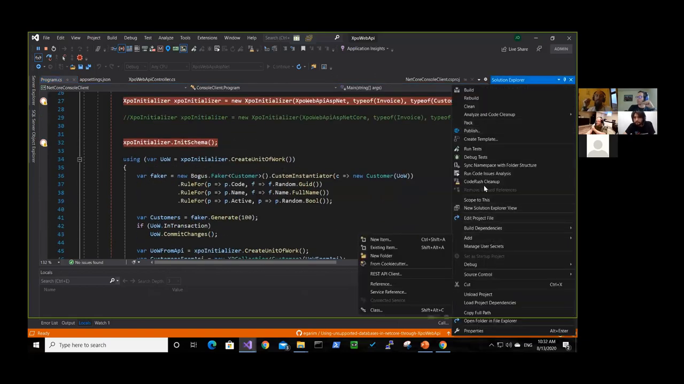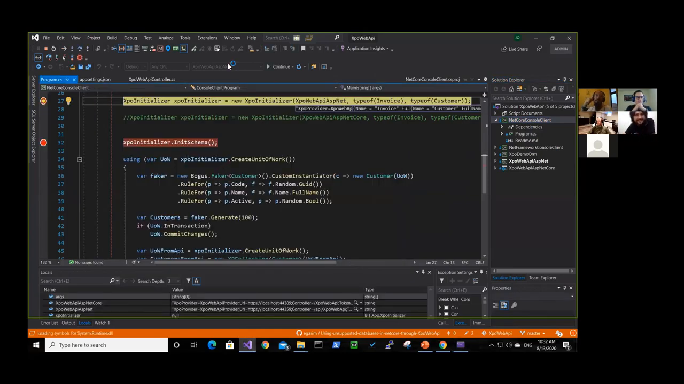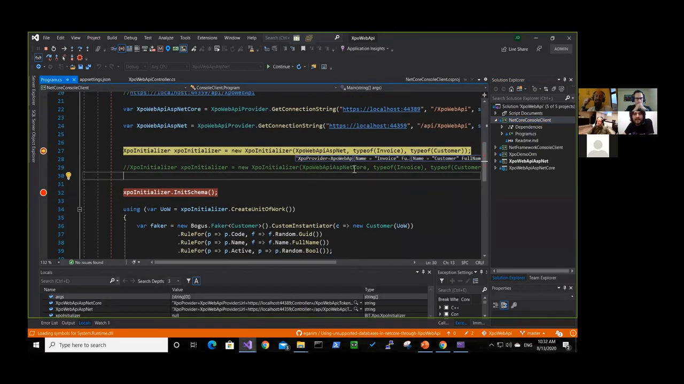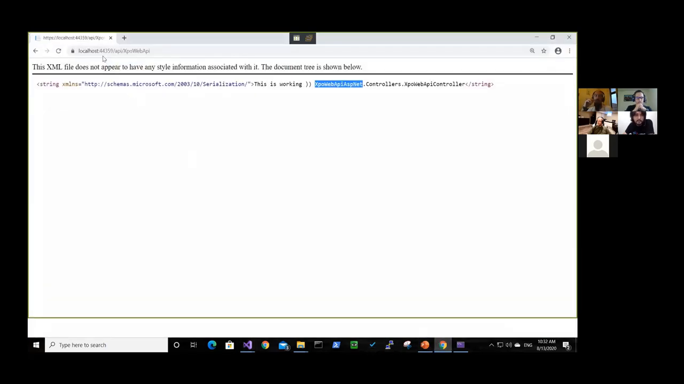I'm crossing my fingers because I moved stuff from my desktop. Okay, so we're connecting with the connection string. This is the connection string that we're using. I guess it's kind of small, but I hope you can see it. It points to this address, 44359, so it's the same one that is running in here.